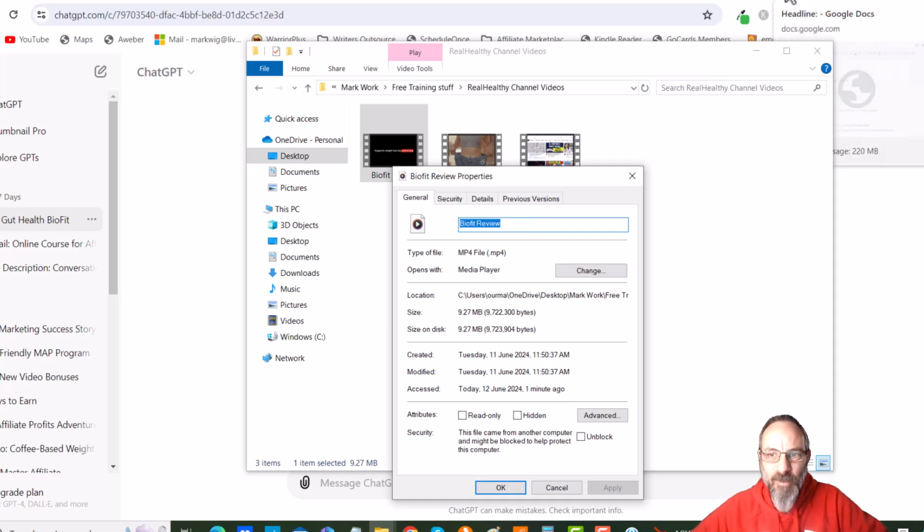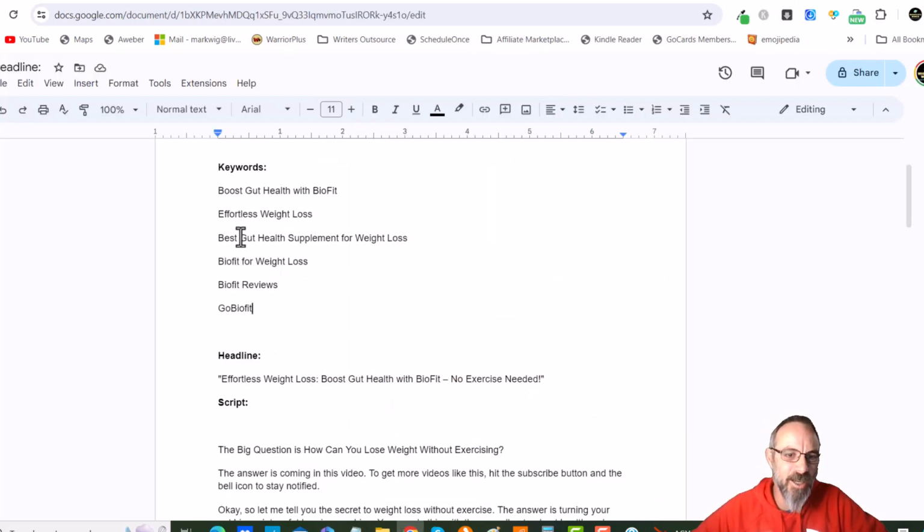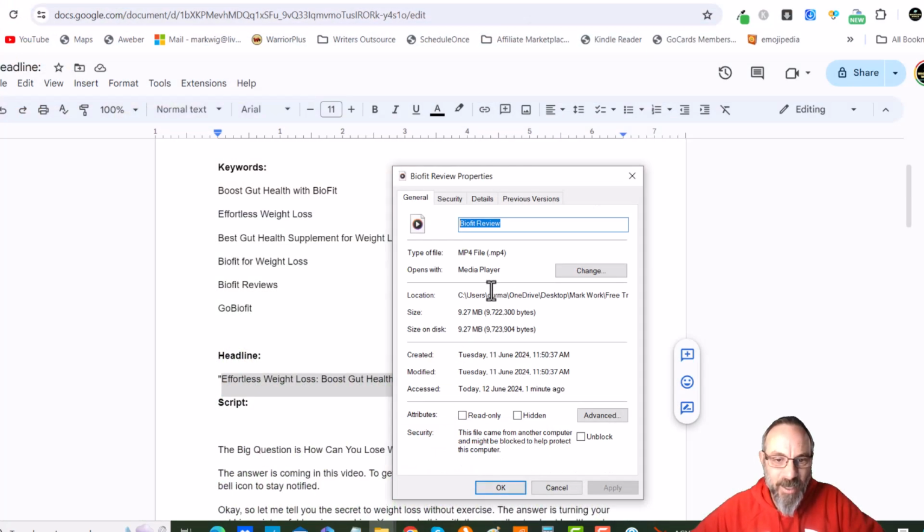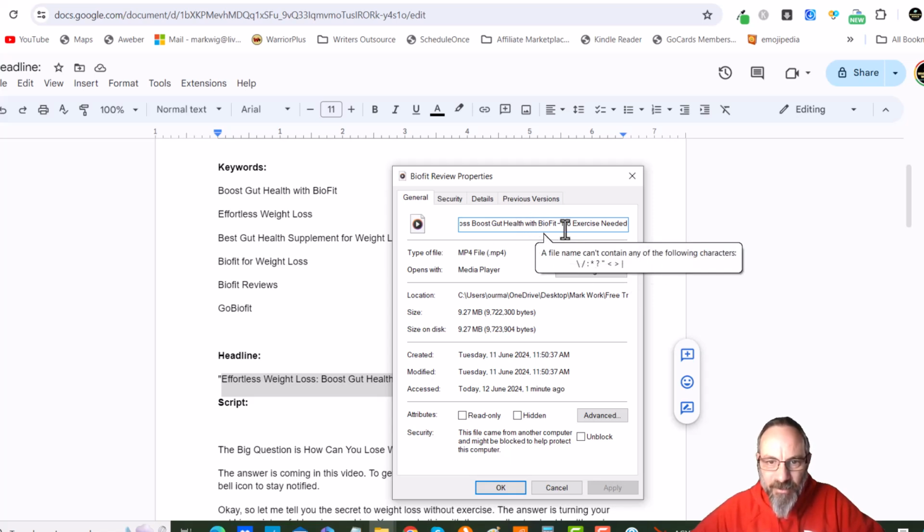Now we did some research, remember, and we got our keywords. So we've got keywords in here, and we created a headline based around the keywords. We used ChatGPT for that. So I'm going to grab this and copy that. That is going to be the name of my file. Let's come over here. We have the file, and we're going to paste that in there. Now, it's saying it can't contain any of the following characters, so we just got to get rid of that there. That's cool. So we got the headline there.